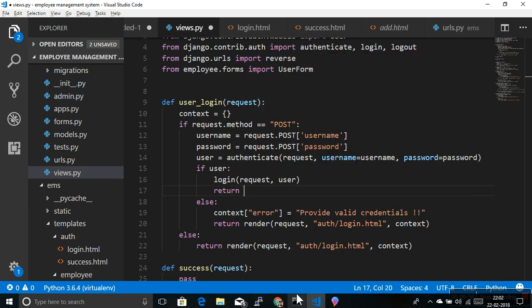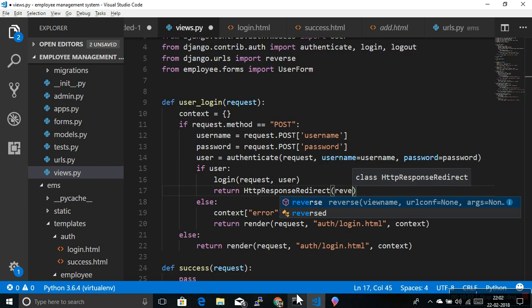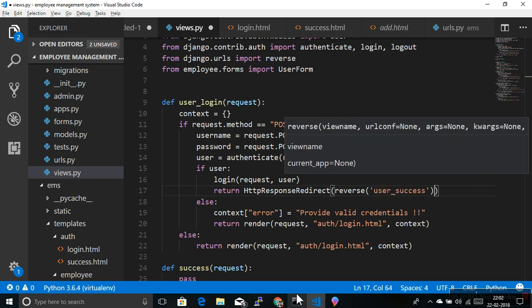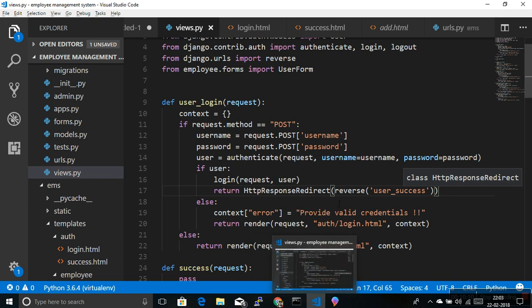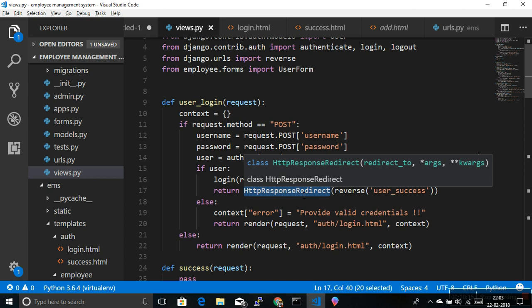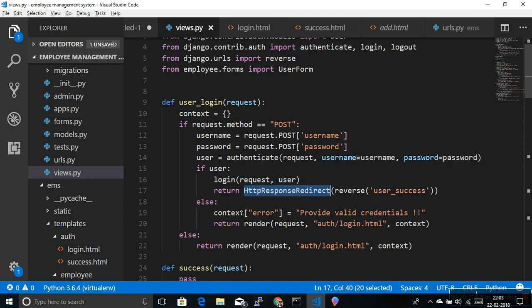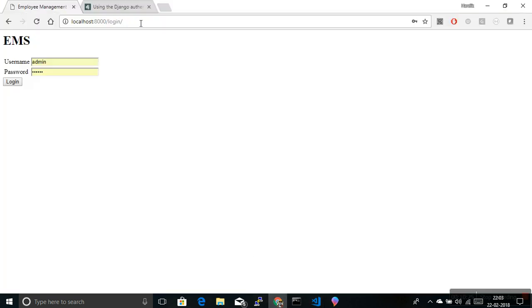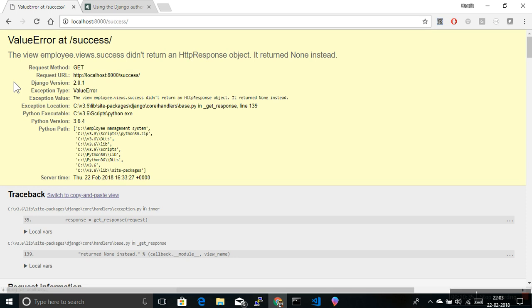So what we need to do is return HttpResponseRedirect, and then reverse. Inside that we just need to pass that name. Okay, so what reverse will do is give us the complete URL, and then it will just redirect to that page. Okay, now this user login is successfully done. Now let's check it out. Let's first render this. If I click on login, with admin and the password being the same, the correct answer, look at this, it automatically redirected to success.